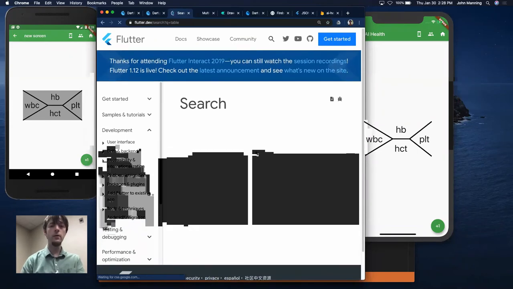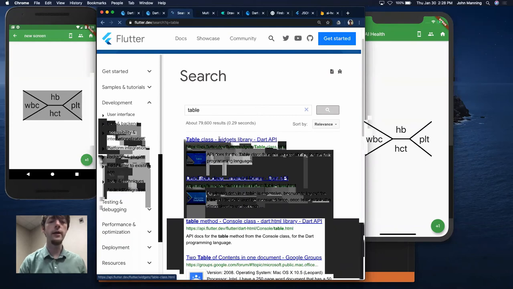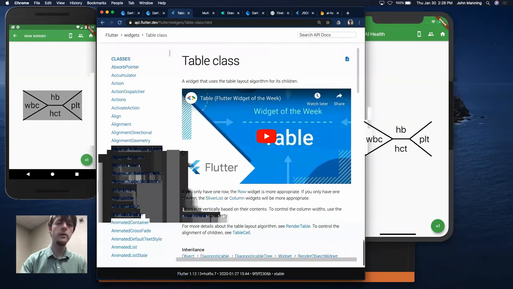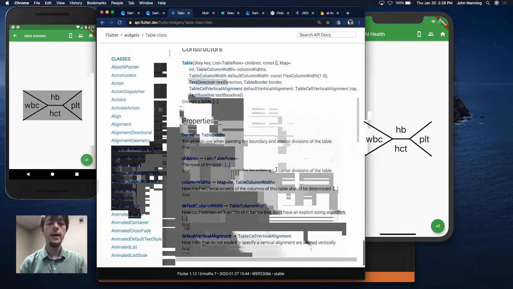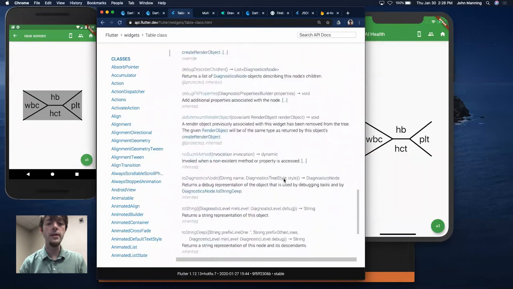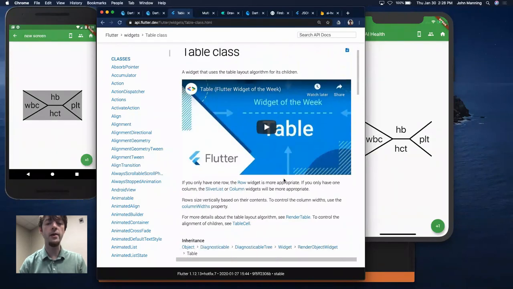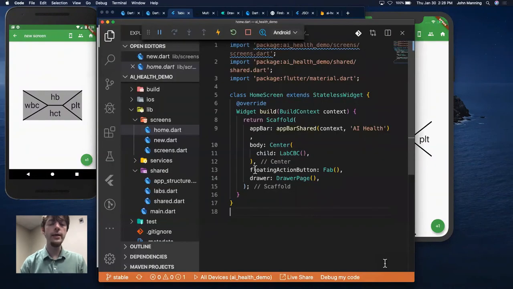They have a video on Flutter tables on this table class. They also have one called data table for those of you that are going to be working with data. That's worth your time. It tells you what all the various properties and methods are, and gives examples of how to implement it. I'm just going to show you how, when you're in the code, you can peek into a table.